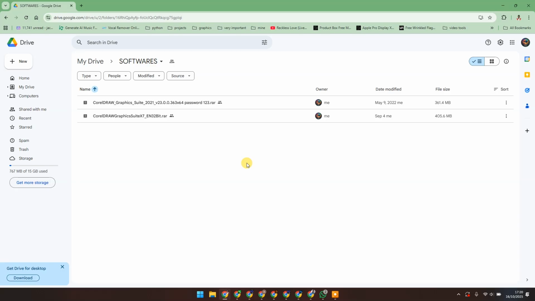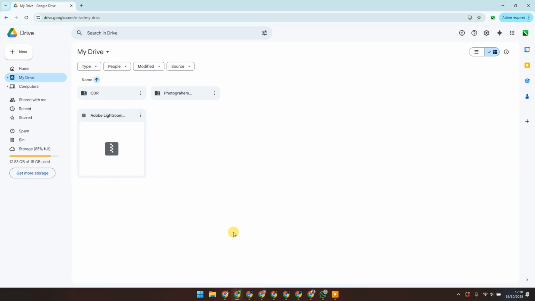There is an installation tutorial, and then down in the second link that you will click, you will see Adobe Lightroom. And this Adobe Lightroom, the password is also 123. It's a bonus for photo editors. It's a bonus for photographers. So in that same folder, you have the CDR folder and you have the photographers folder.